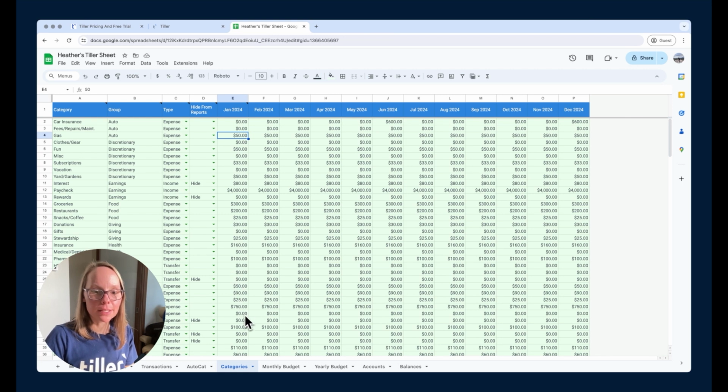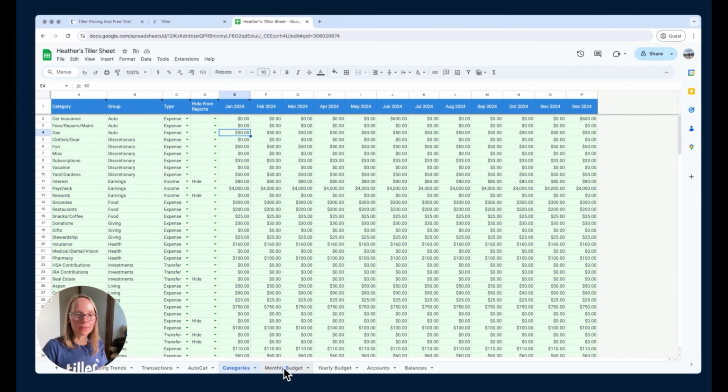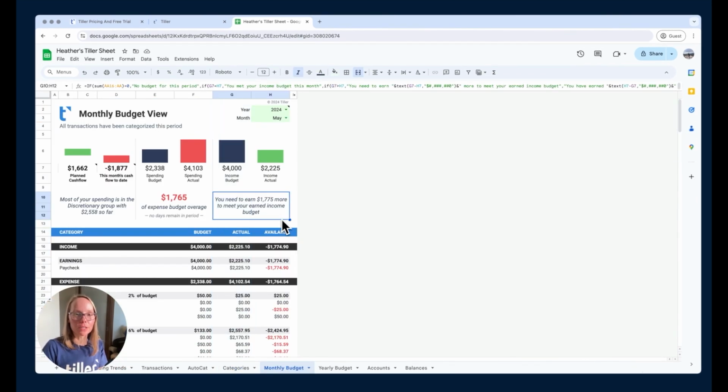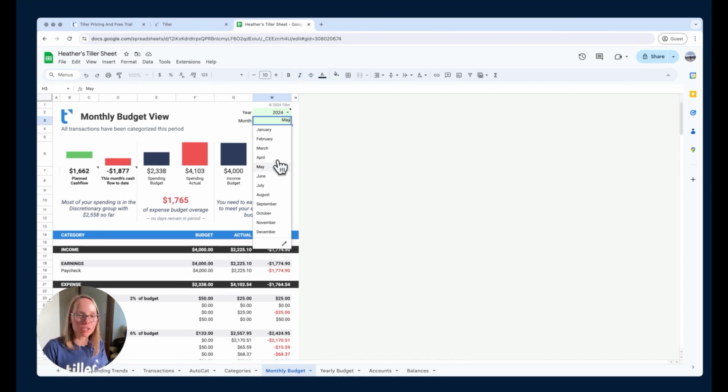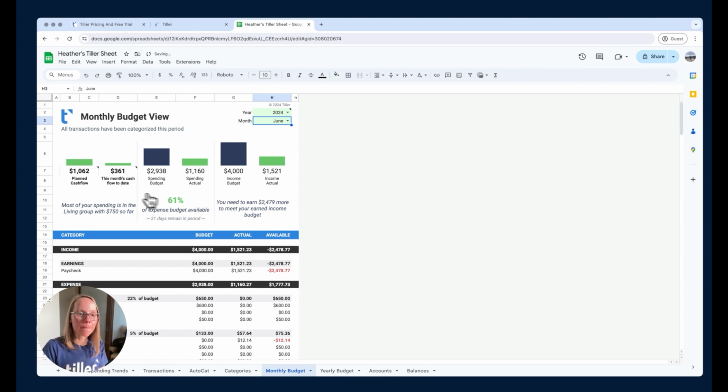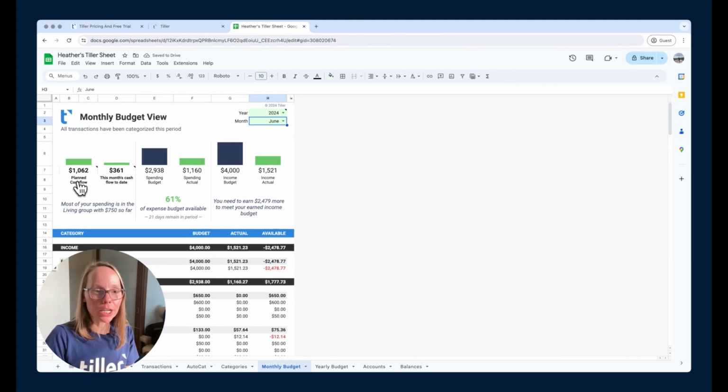So what's next? Now we can take a look at the monthly and yearly budget sheets to understand that plan, those budgets that we set on the category sheet. So I'm going to flip to the current month. And so we can see here the planned cash flow. This is based on all of those budget targets that we set in the category sheet. If we spend exactly as much as we plan to spend and earn exactly as much as we plan to earn, we're going to have about $1,062 left over this month if everything goes according to plan.